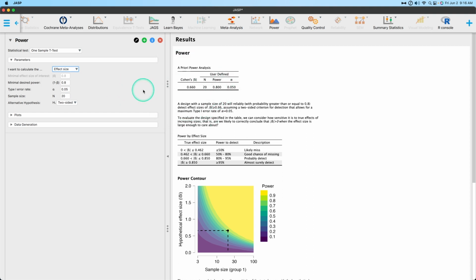So with 20 people, as we see here, 0.05 error rate, type 1 error rate, our alpha, and then a 0.8 minimum desired power. What's our actual effect size? Is it 0.8 Cohen's d? Is that it? No, it's actually 0.66. But we have a good chance of detecting it. Or a good chance of missing. But since we're closer to 0.8, we're probably going to hit it.